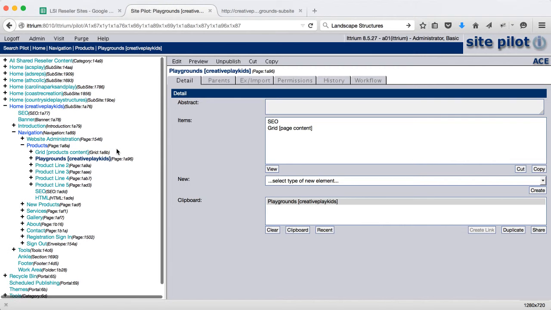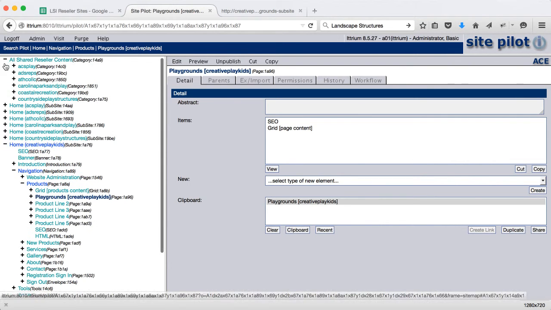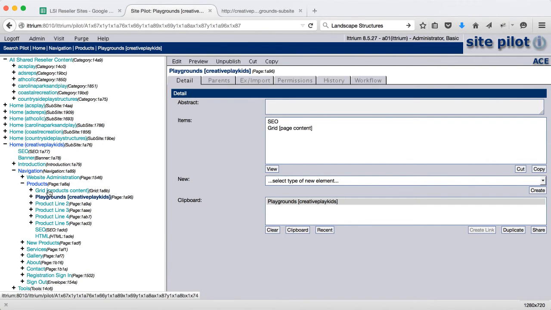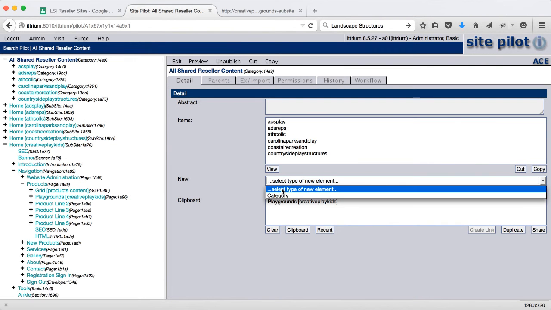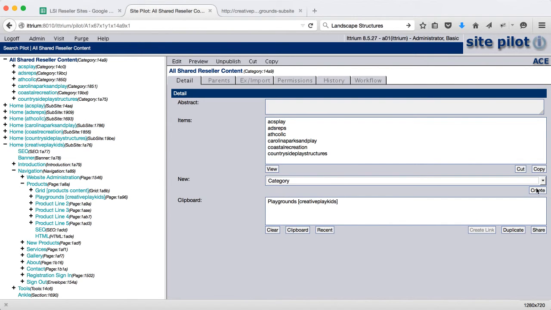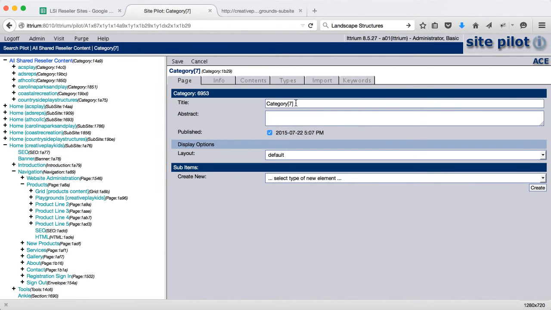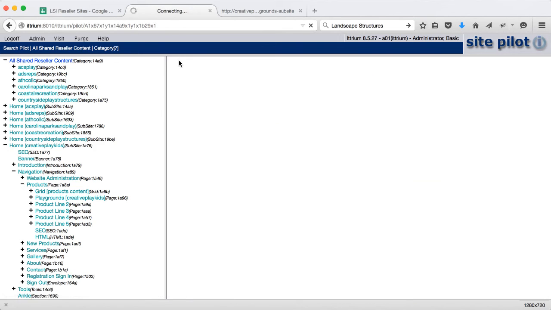Now, what I've done here is I've set up another section that basically just gives me quick access to the various reseller subsites so I don't have to drill through all this content. And I'm going to go in here now, and I'm going to create, this is a one-time thing per site, a new category, and I'm going to label it called Creative Play Kids. I'm going to save this.